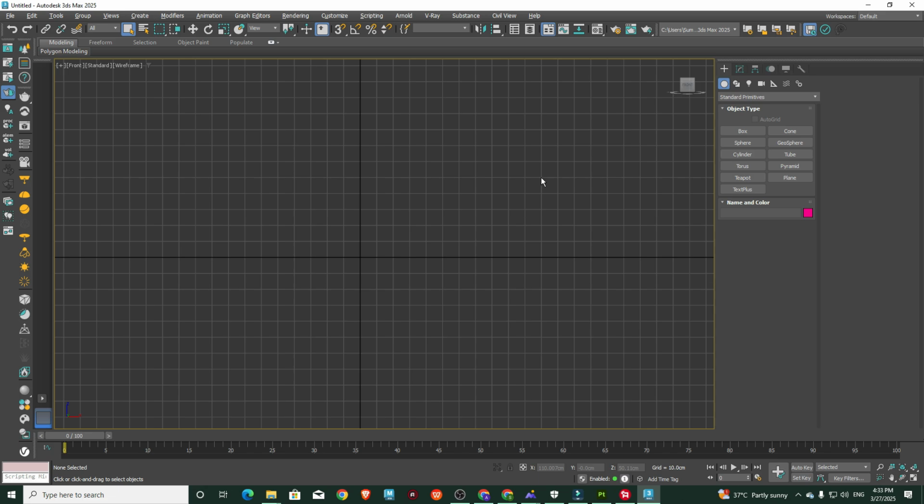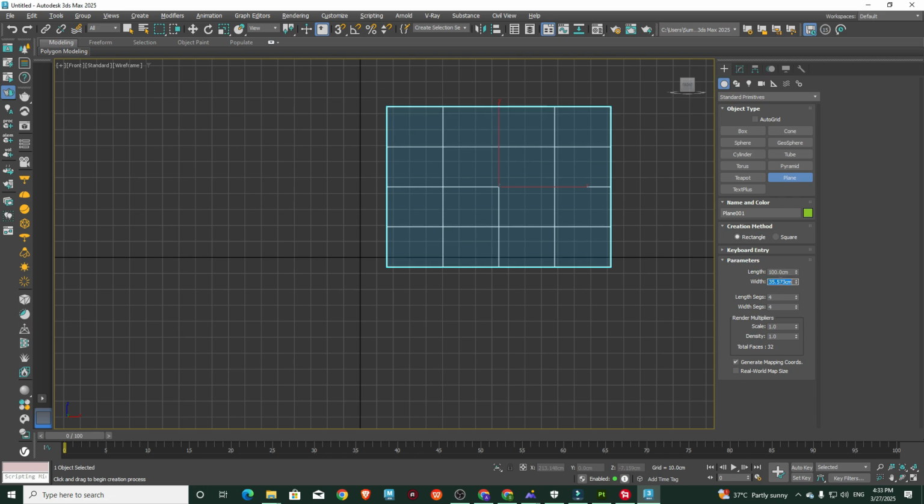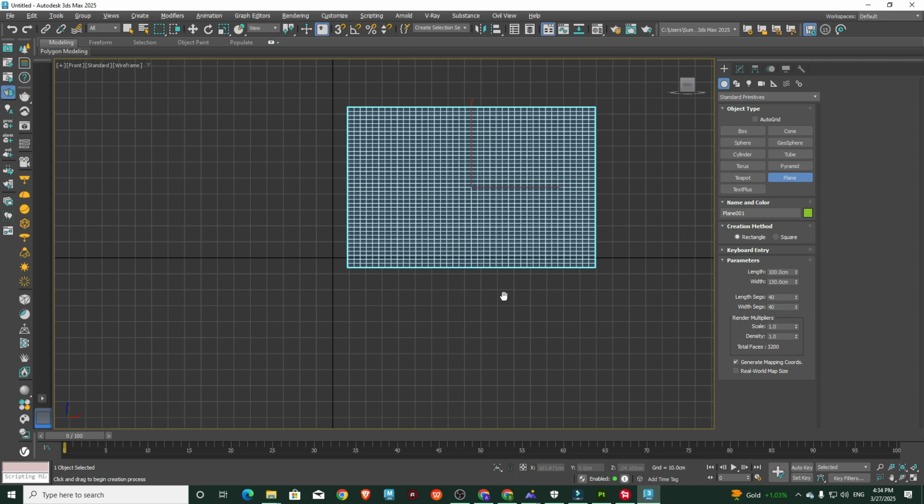And the easiest way to do that? A simple plane. So, let's head over to the Create panel, Standard Primitives, and select Plane. Now, let's tweak the settings. Set the length to 100 and width to 150, of course. You can adjust this depending on your scene. But if we leave it like this, the flag will look too stiff. So let's add more subdivisions by increasing the length and width segments to 40 each. This will allow the flag to bend and wave naturally instead of looking rigid.